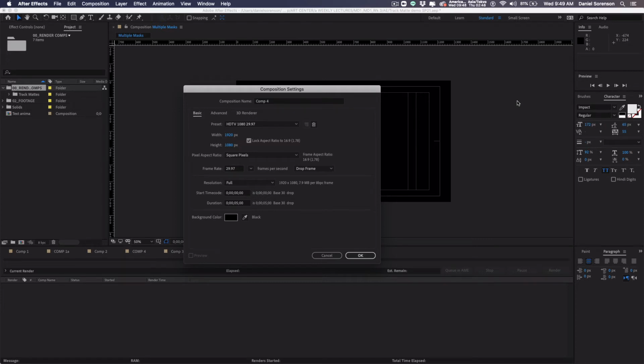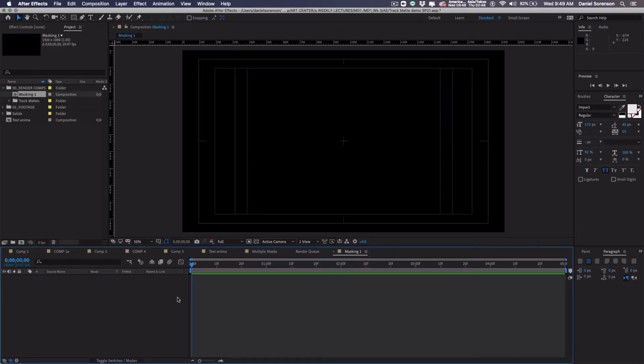In this video, I'm going to talk about masking. So let's begin by creating a new composition. I'm going to do the HDTV 1920 by 1080. I'll name this comp masking 1. We might try a couple of different versions, so I'll call this masking 1. And I have a black background, and I'll say OK.